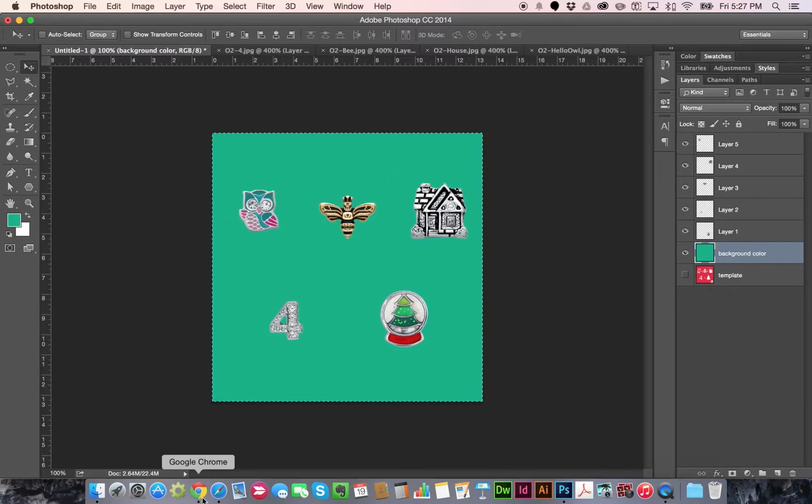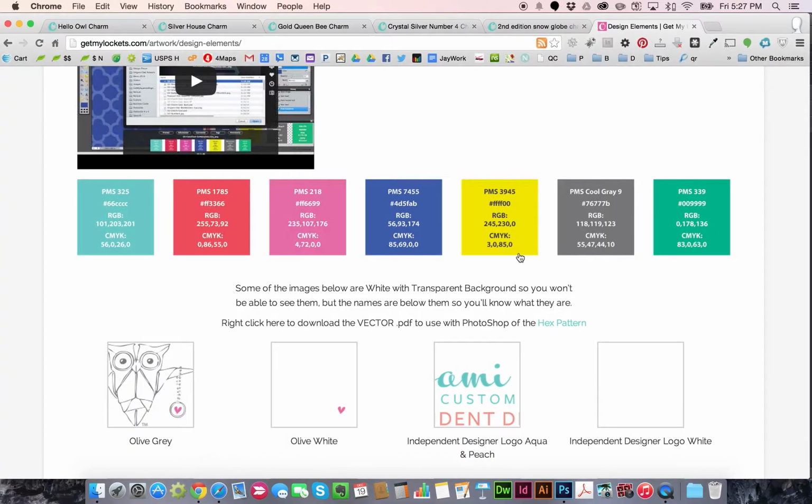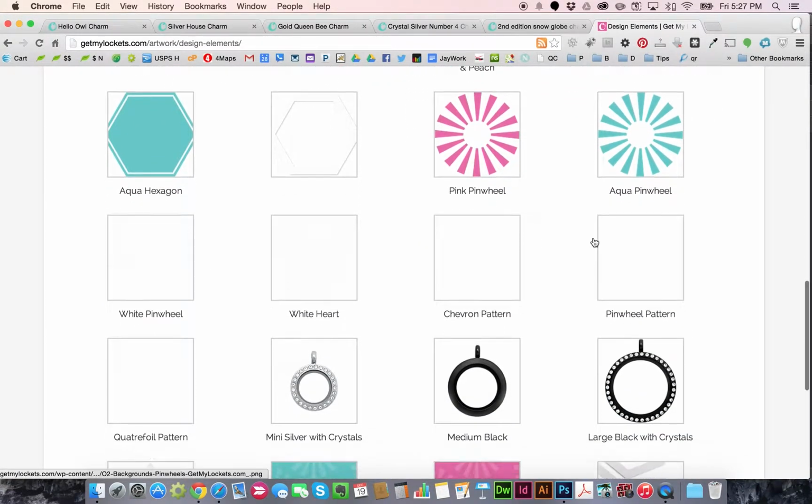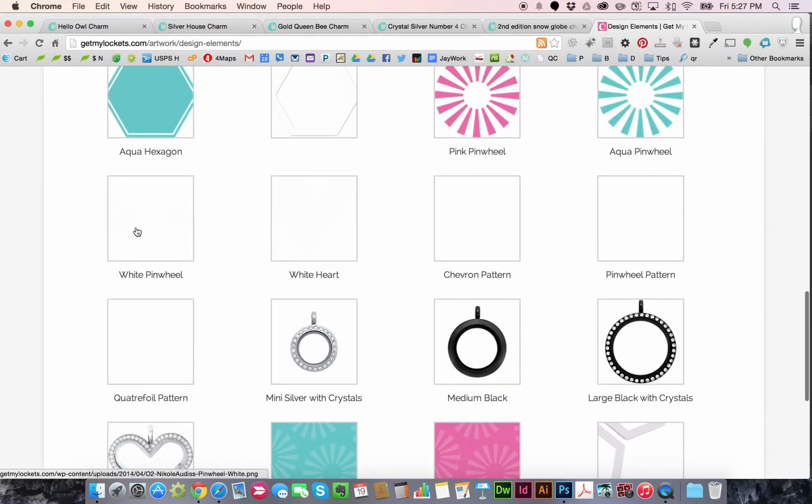Now there's one more thing I want to do because that's kind of boring, and I want to grab a pattern of some sort. So I think a white pinwheel might be kind of cool, or we could do a chevron. Let's do a chevron. I haven't done one of those in a while. You can't see the chevron because the background is white, but it's there.